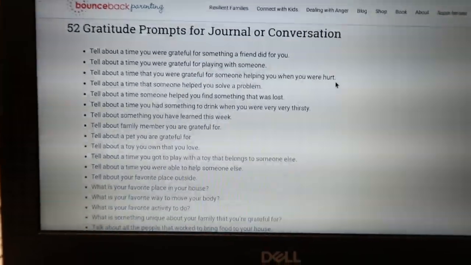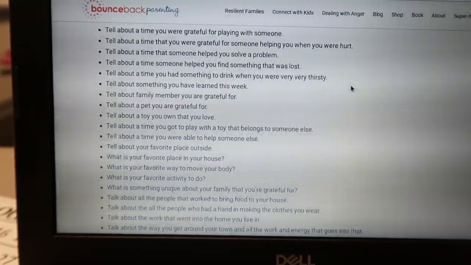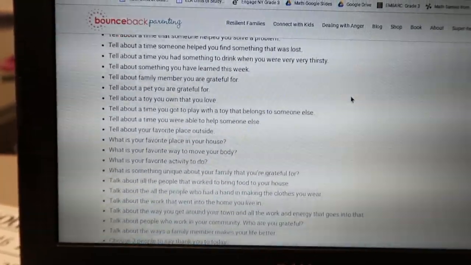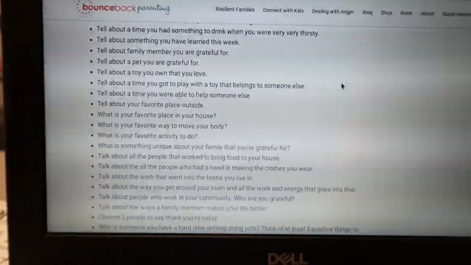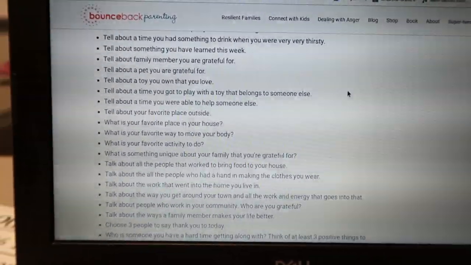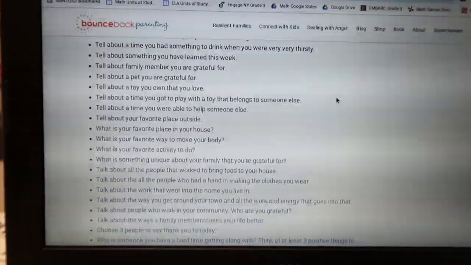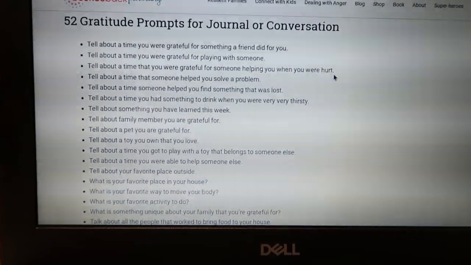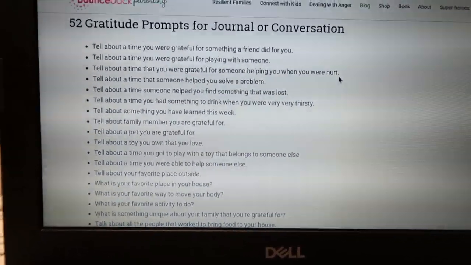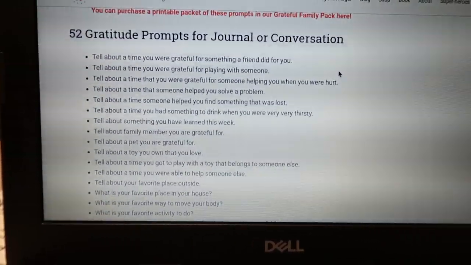But they're really simple. Tell about a time you were grateful for something a friend did for you, someone helped you find something that was lost, something you've learned this week, a pet you're grateful for, and so on. One of my coworkers, when we were talking about this in our meeting just now, said, no room to be hateful when you're grateful, or something along that line. And I really liked that. So getting them in a positive mindset and reflecting on the things that they are grateful for, I think is really powerful and important, and gets them writing too. So I'm pretty excited about that.